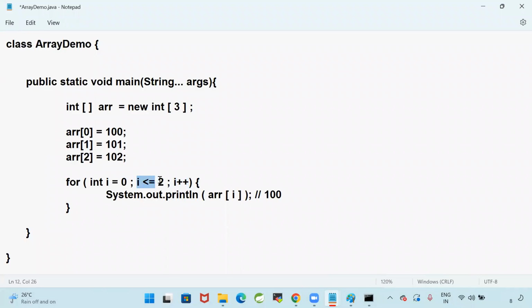1 less than or equal to 2. Condition satisfied. Then again it will go to the loop. Array i value is 1. Array of 1 means it is going to print 101. After printing this 101, i value will become 2.